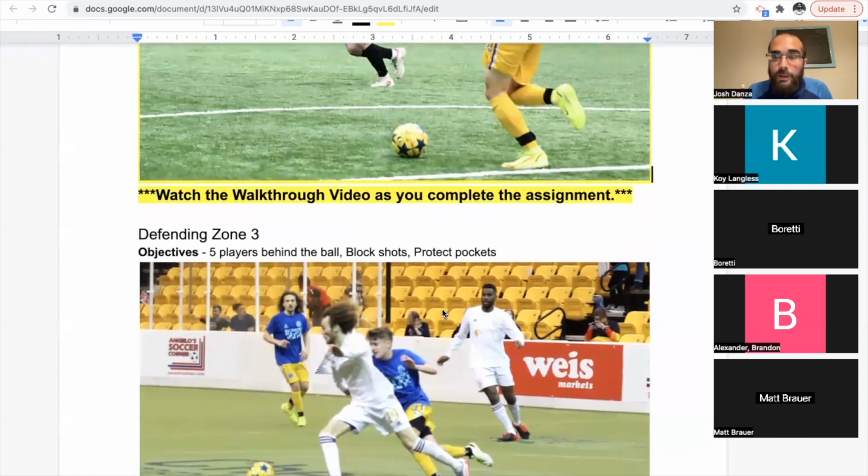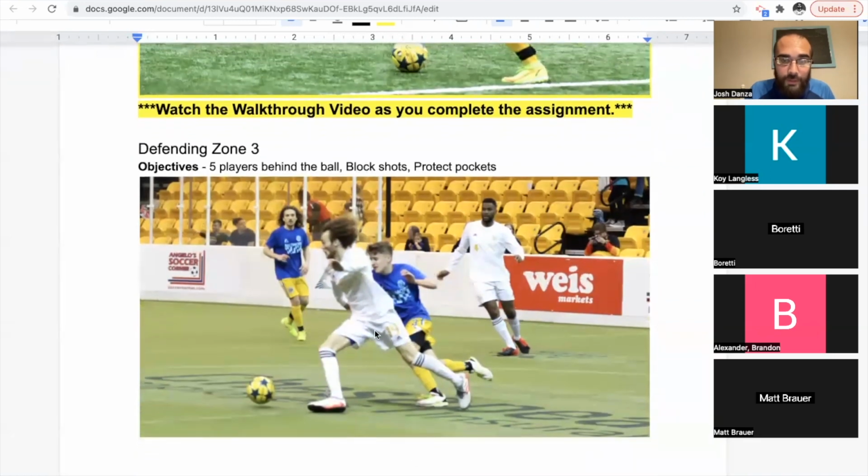We want to have 5 players behind the ball as our top priority. If they have a player way down on their own side of the field, and I say, hey, we're man marking, you're not going to just stay with your man on the other side of the field when the ball has been advanced. It's not how it works.